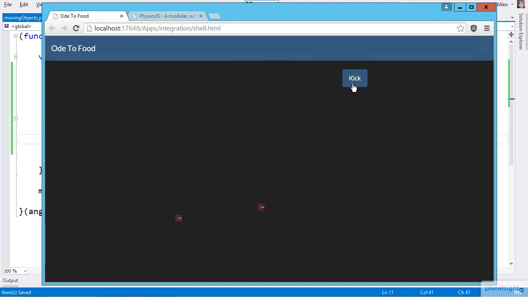There's my boxes. I'm going to kick them. And now I can push this and watch boxes fly all over the screen. So in the next clip, let's take a review of what we've done with physics.js and some of the general strategies and techniques that you can take away from this.